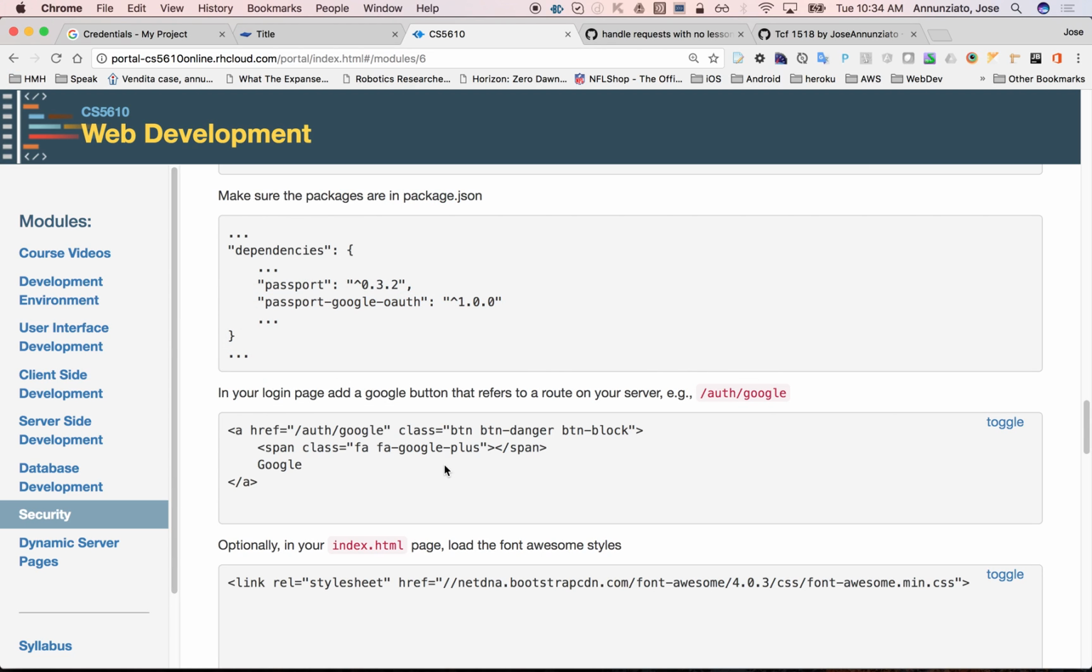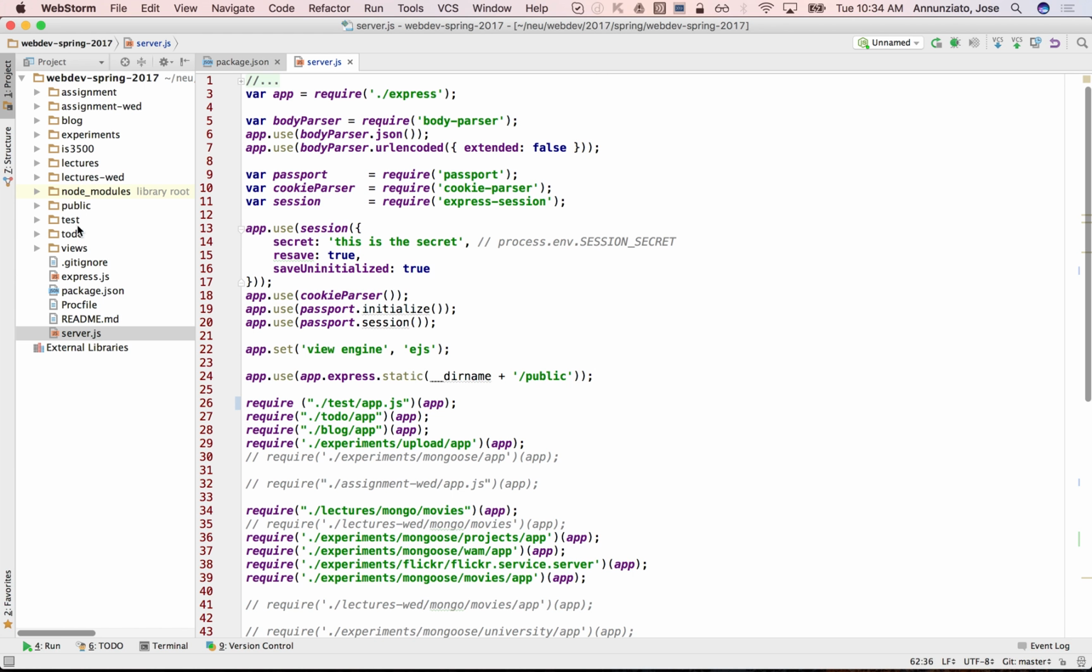All right, so let's start implementing this on the client side. First of all, we're going to add an additional login button to our login page. Okay, and I believe we had already started working on that. So let me see where we were.